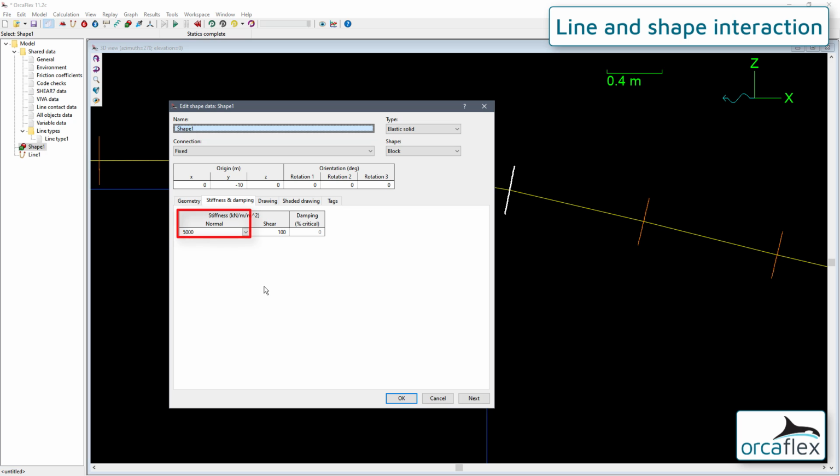We've seen that increasing the normal stiffness of the shape reduces the depth of penetration of a line into the shape, but don't be tempted to try and set real-world stiffness values, as this can lead to numerical instability. For a global analysis package like Orcaflex, the small changes in response from very high stiffness values can usually be regarded as insignificant. In fact, if you are concerned with sub-millimeter accuracy on shape penetration, then a global analysis tool like Orcaflex probably isn't the right package to be using.